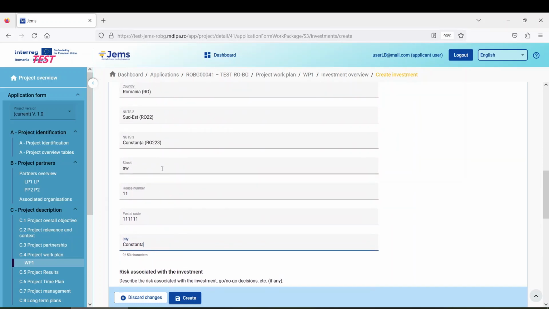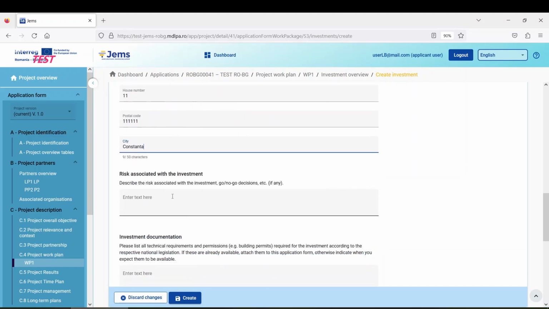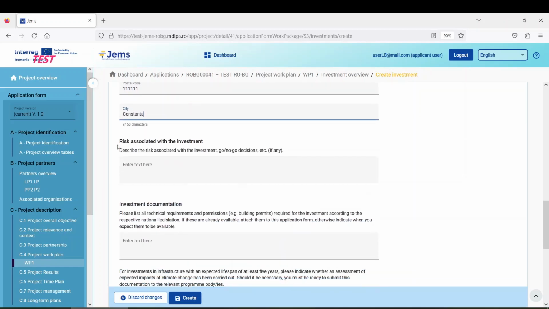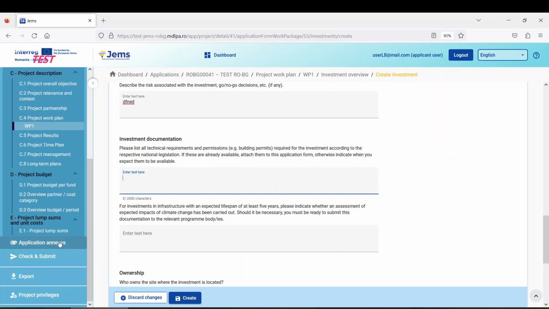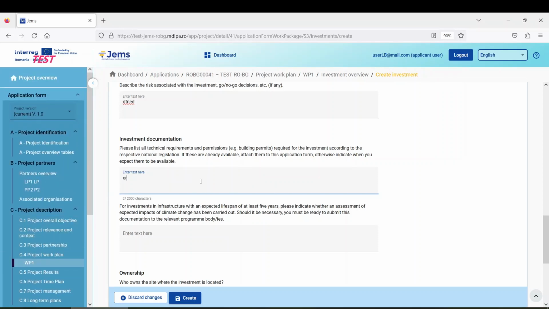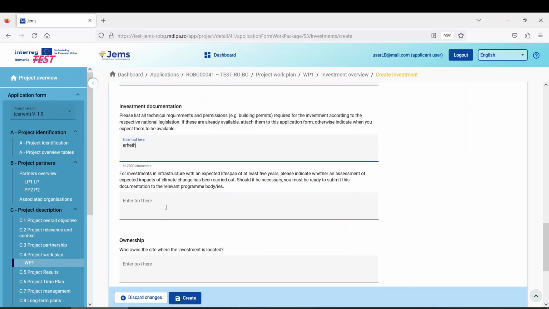After we introduce the location of the physical investment, we'll have to describe the risk associated with the investment, and the investment documentation. Here you should list all technical requirements and permissions required for the investment according to the respective national legislation. So if these are already available, you should attach them to the application within the application annexes. But here you have to describe them.